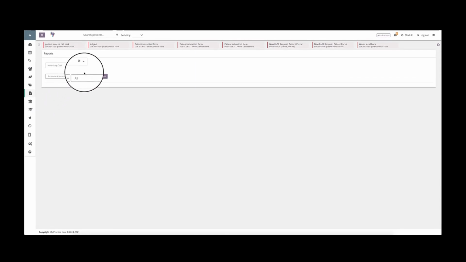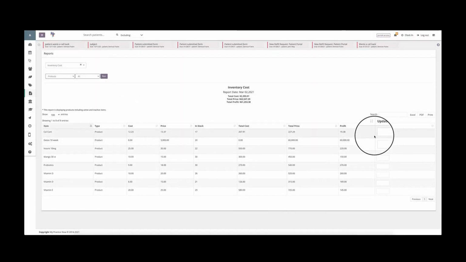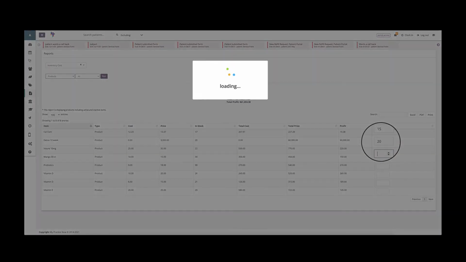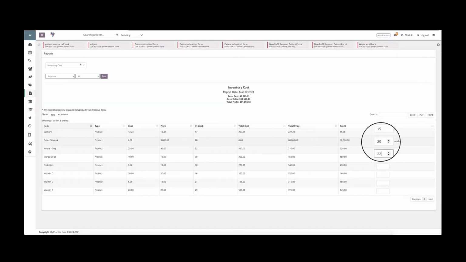So in this case, they would pull the report and they would come in and update right here and then go to the next item. Okay, so in here I have 20 and yes, this is accurate. Next. And so it's actually very easy to update your inventory. This is extremely important because if you don't do your inventory cost on a monthly basis, you will lose money at the end of the year.